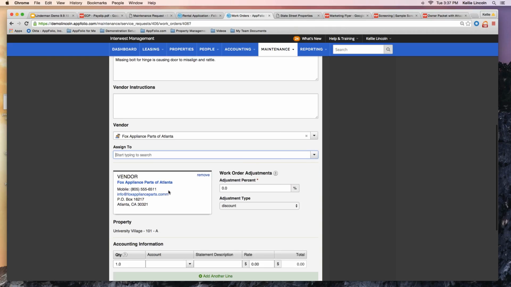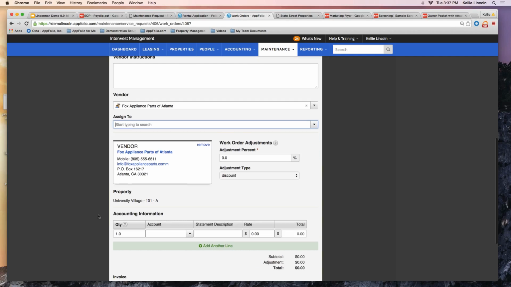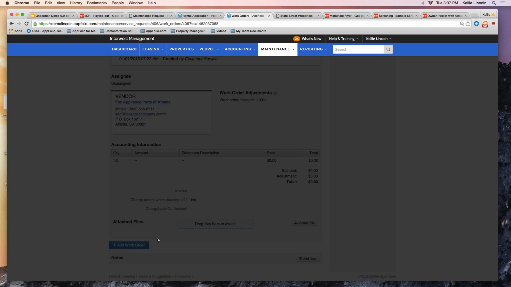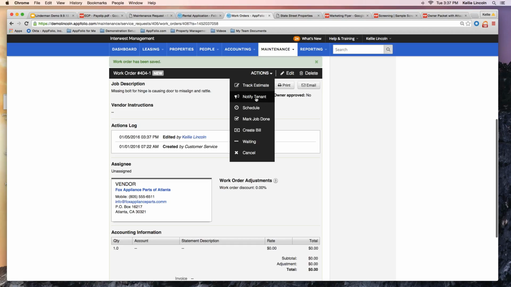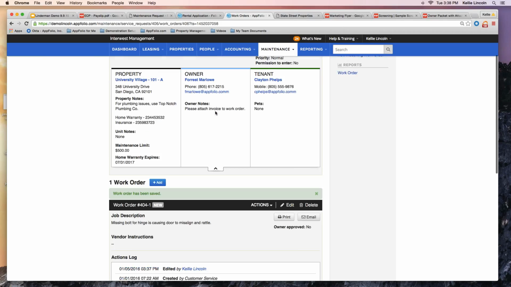So all of this information is going to be tracked. The benefit of this is we'll tie it to that particular property. So if you're running reports at the end of the month, we'll tie it to all the 1099 vendor information. So when you're running 1099s, again, all of this is tracked. It's just seamlessly entered and tracked in the system. And from here, all these actions are available. You can track the estimate, notify the tenant, schedule it, mark it done, create a bill. So everything, again, is incorporated into the system. On your reporting, your owner statements or investment statements, all of that will be tied in. Same thing, again, with the 1099 vendor information.